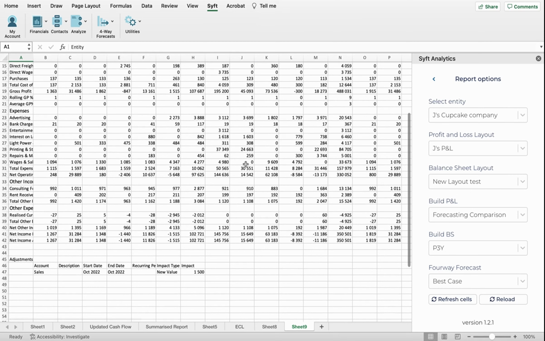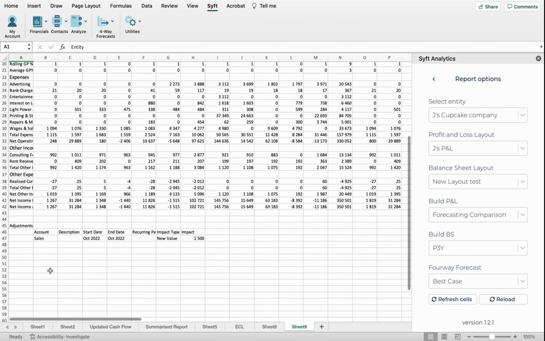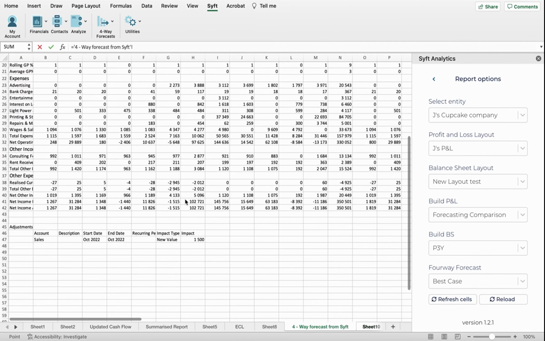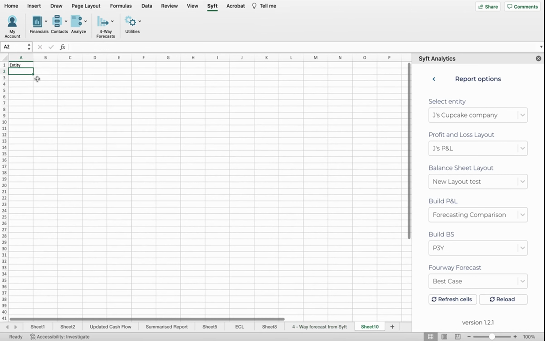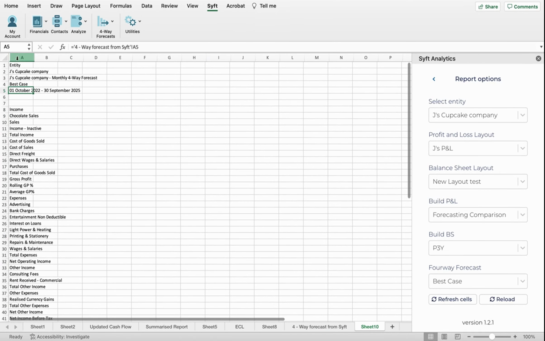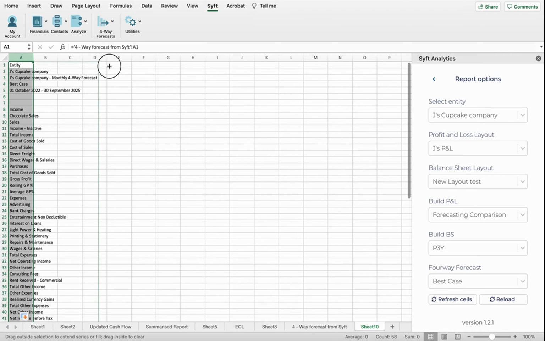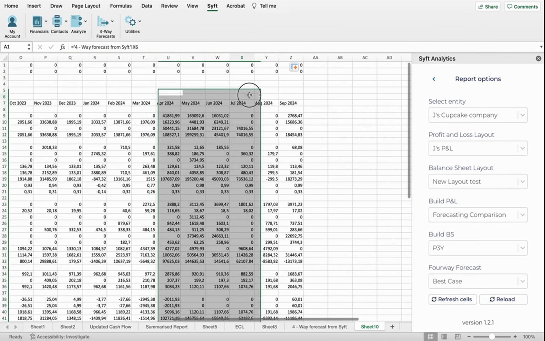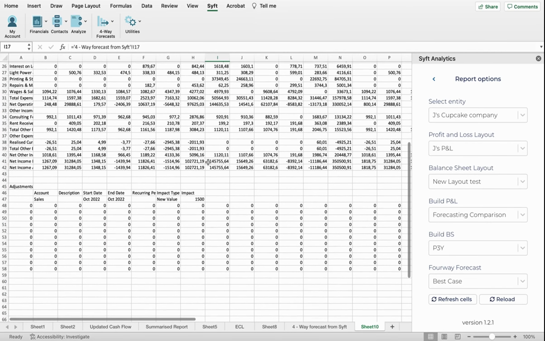But there still may be some adjustments that are very complex. And for those, it might be an idea to pull your forecast through from Sift and then go and adjust this information further. So you could then use this as a base. We're going to say 4-way forecast from Sift. And then we can go and pull this whole tab through so that we can now work with this information. So I'm just going to pull it through here. Okay, so we've pulled the information through, and now I can make additional adjustments.